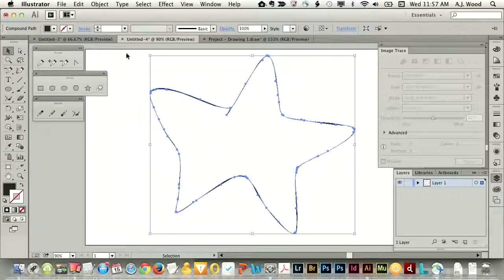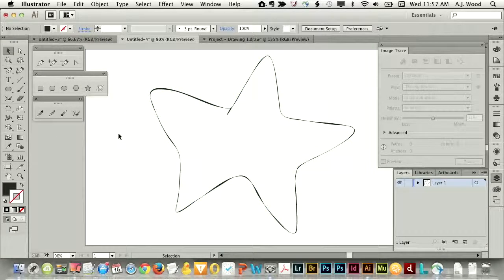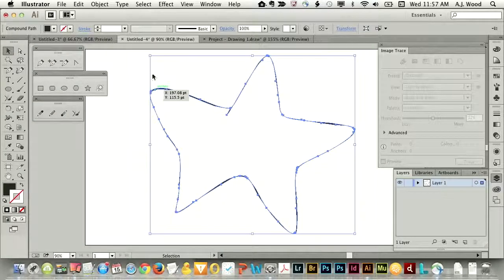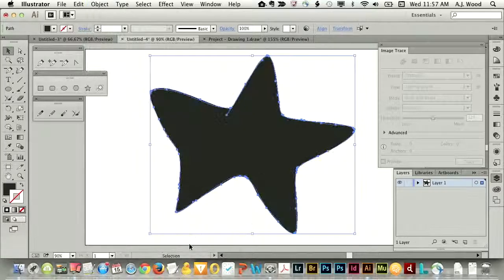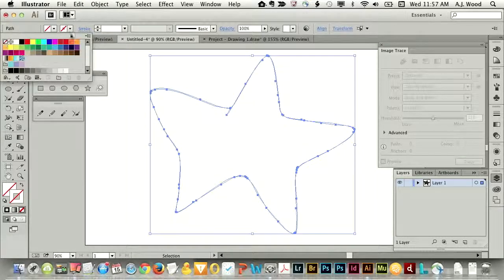Right. Now here's the thing. This has kind of a stroked, brush type path to it. So we could just say, look, I want to change this. Let's go ahead and simplify this. And let's see. Let's release this compound path, and then let's change it to have a stroke.